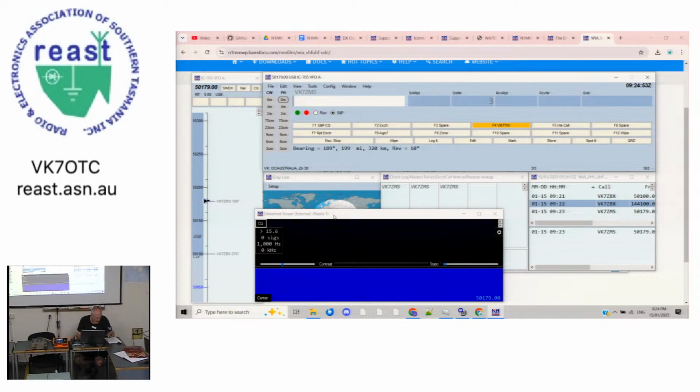It will also display the call sign entered in your log. Okay, so that'll come up on the Spectrum display as well.